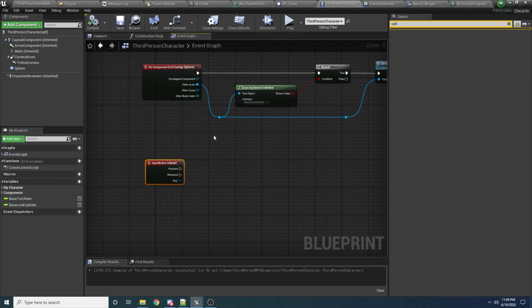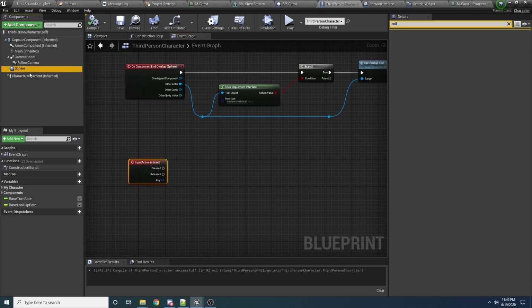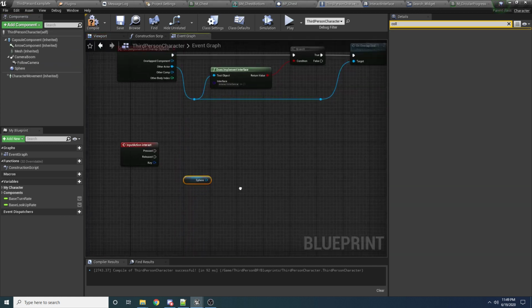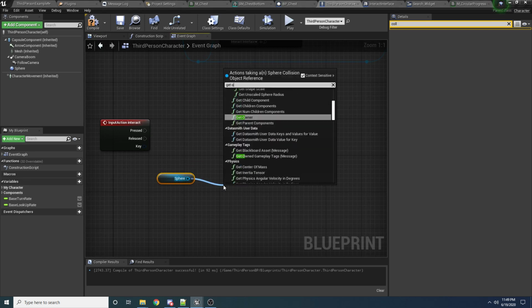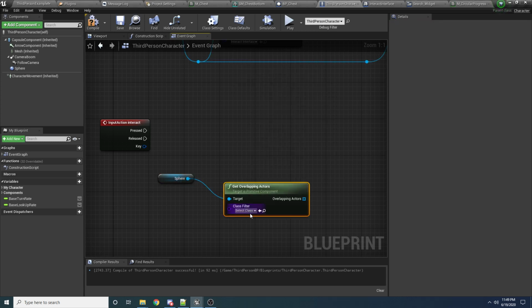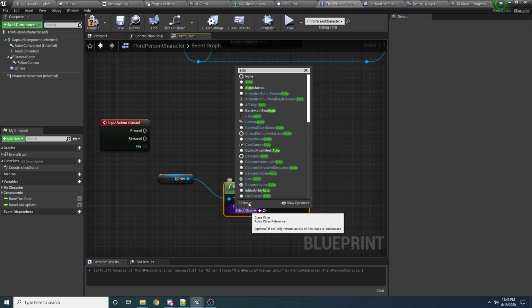So again, what we want to do here is figure out which interactable object we are currently close enough to, if any, and we want to call on begin interact, or on interact begin, for that specific object. So we want to take our sphere. Remember, this is the sphere that's around our character that's detecting things we overlap with. And we want to say, give me everything that I'm overlapping with. So get overlapping actors. And for the class filter, we're just going to select actor just so it gives us everything it hits.